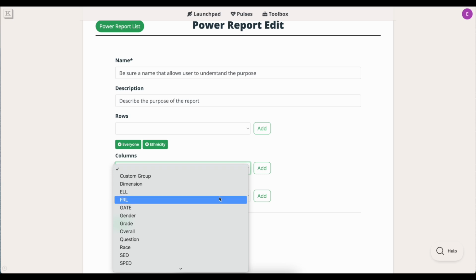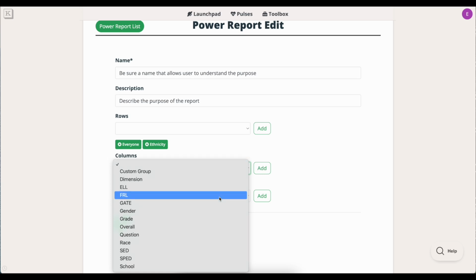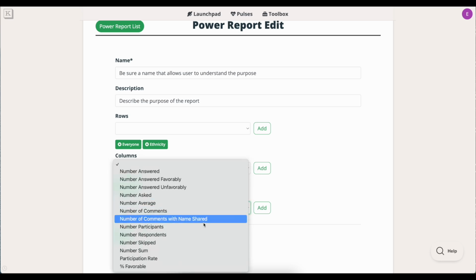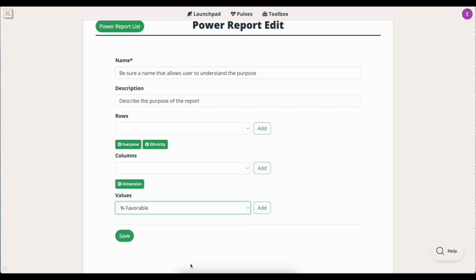Columns works just like rows in that this is a static list of all the data that might be possible if you are bringing it in to the system or if it is a part of the pulse or pulses that you are using this power report for. I'm going to go ahead and select dimension for this one. And lastly, we have values. What value do we want to see within our results? I'm going to select percent favorable, and that will address any Likert questions that we have included in our pulses. Then I'm going to select Save.